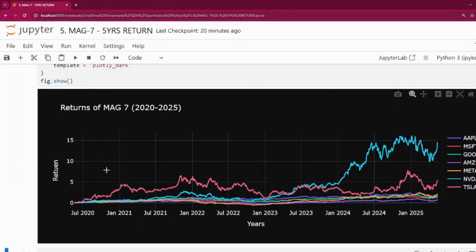Yeah, this looks better. So as you can see, the clear winner, if you just consider 5 years, is Nvidia. It has returns of almost 14x, followed by, with a huge gap, Tesla, and then we have the other five.